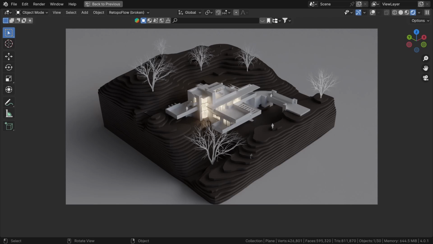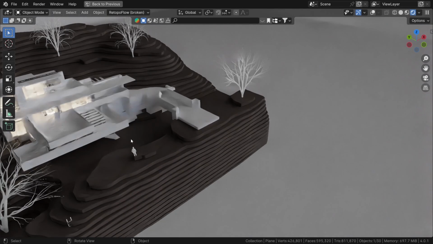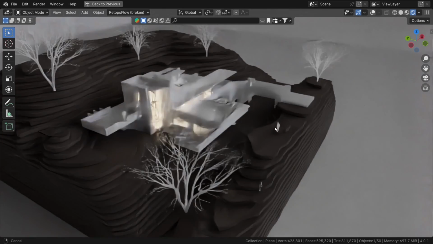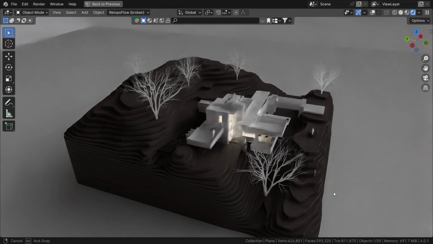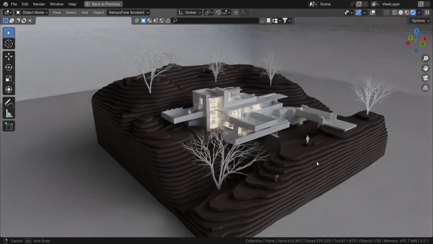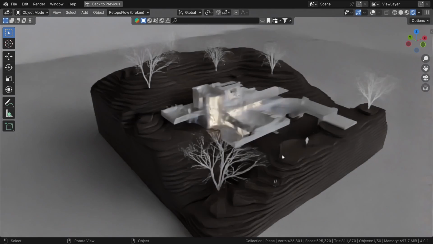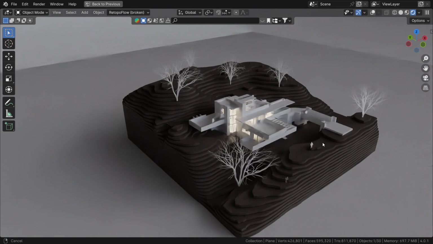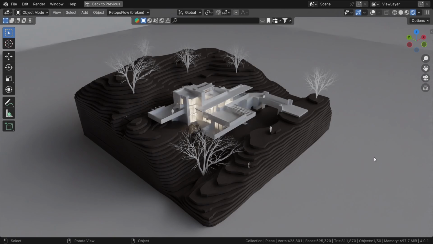Hi everyone, in this tutorial I wanted to show you how I made this architecture model based on ArchiCad or Revit in Blender. After this tutorial you will be able to export a model from ArchiCad to Blender and make this stylized architecture model with no problem. So let's jump into ArchiCad first and I will show you how to export this model.